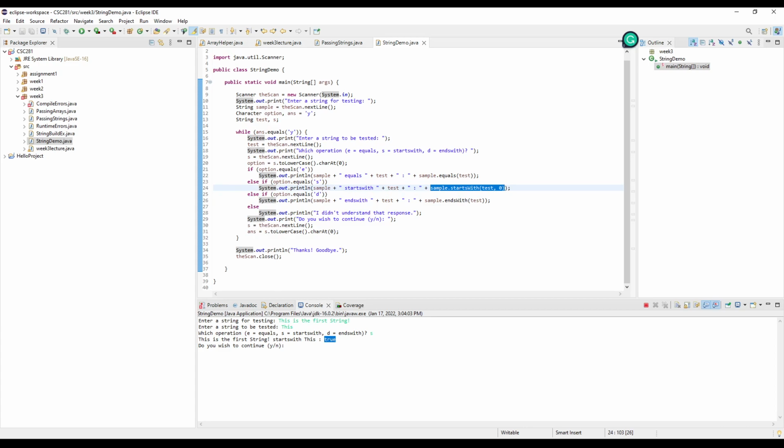Now, this program is really nice to use because it shows how to build up a string itself. And with this string demo, essentially, you can manipulate what the user is entering in and then figure out what to do with it from there.